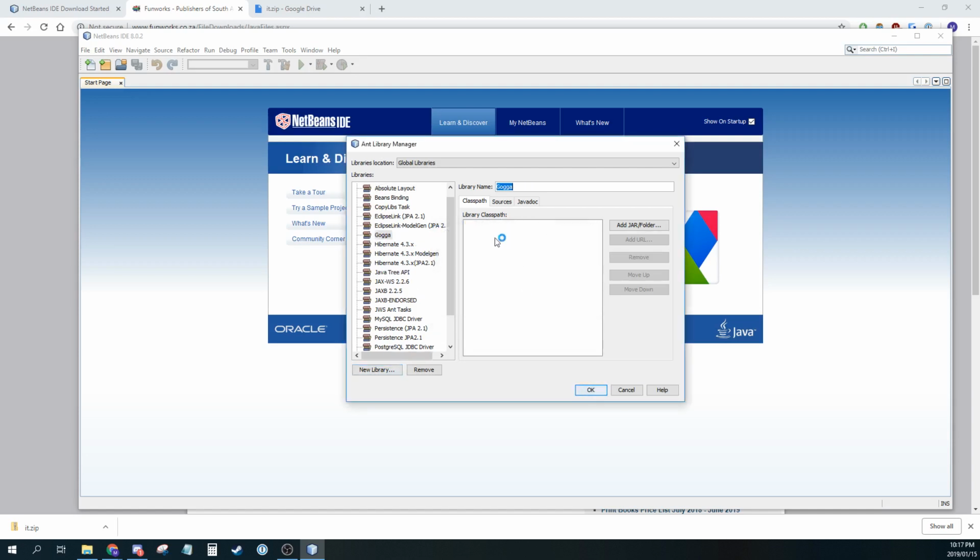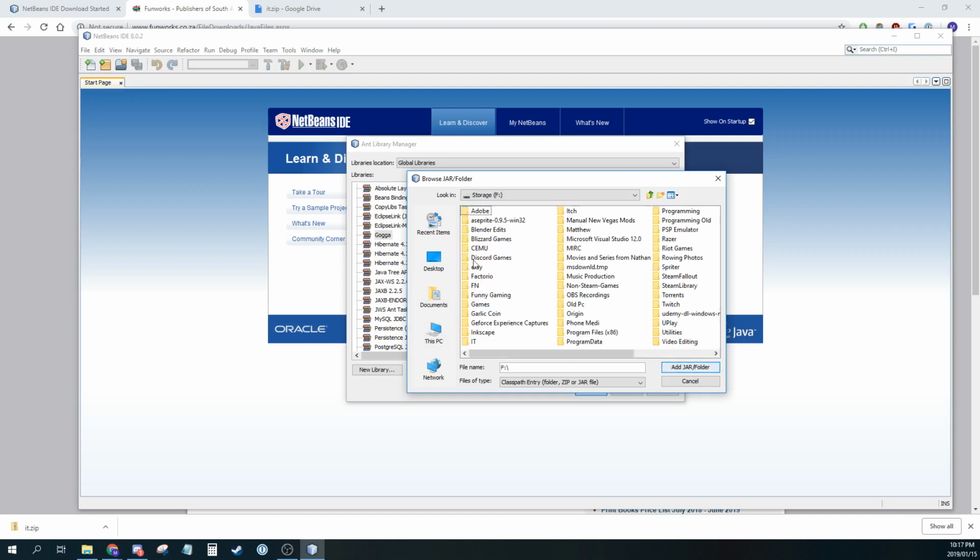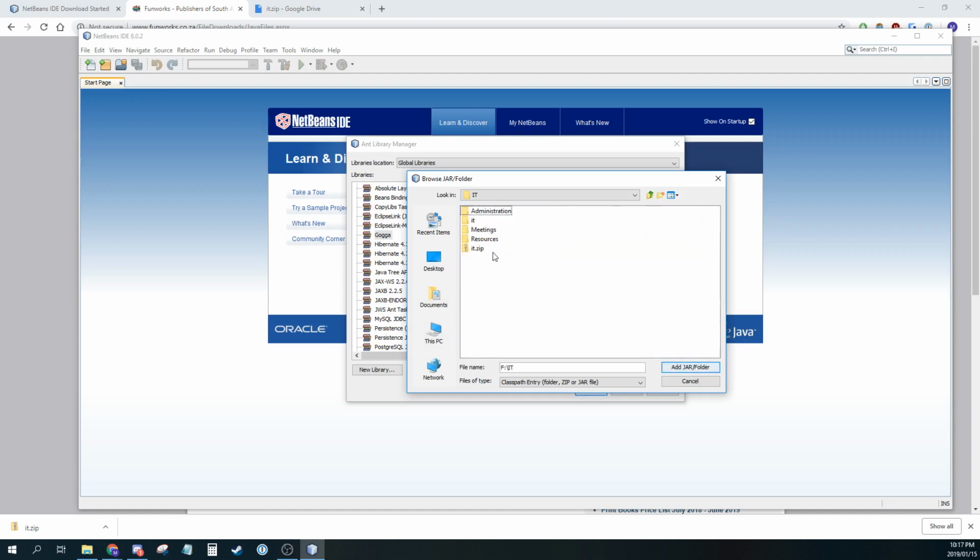And Gogga is currently empty. You can see I've selected Gogga. Don't click something else and then start changing things. We want to be on the Gogga one. You should be there automatically. And we want to add a jar/folder. So once we've done that, we want to browse to where we saved our folder. Mine is on my F drive in the IT folder. Yours very likely isn't, but wherever you put it.